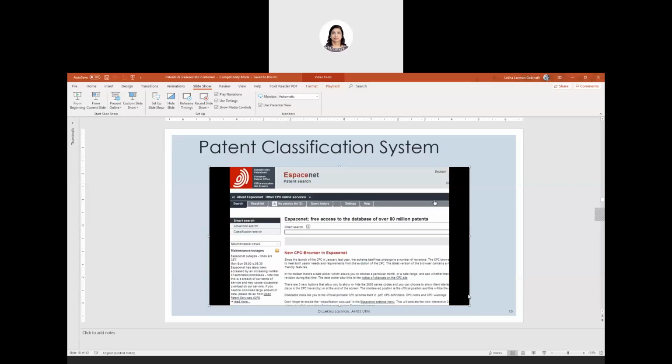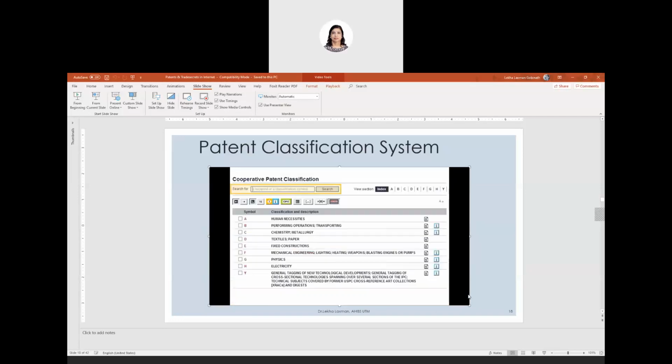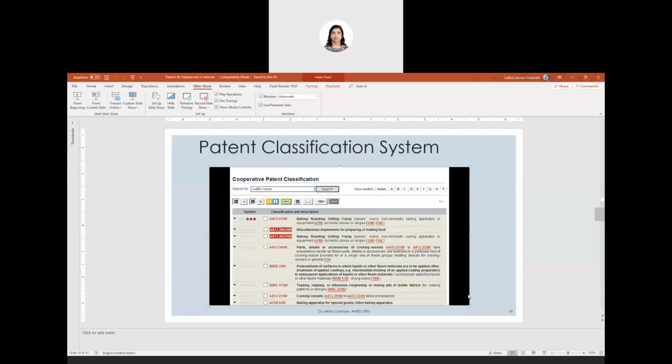We will use the SPASnet database, which has both US and international patents in the same place. To get to the classification search, go to worldwide.spasnet.com, then click on Classification Search. To search with keywords, type the terms into the box and click Search, then choose from the results.